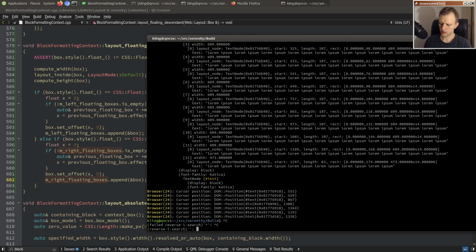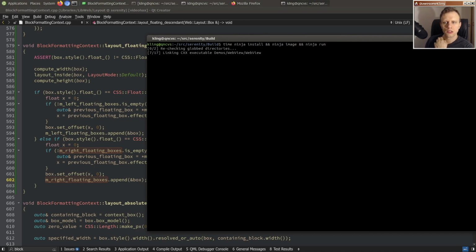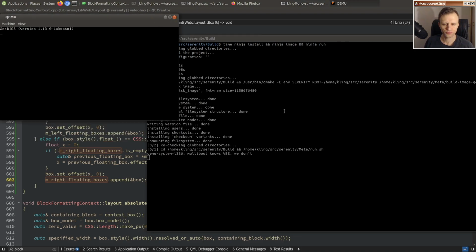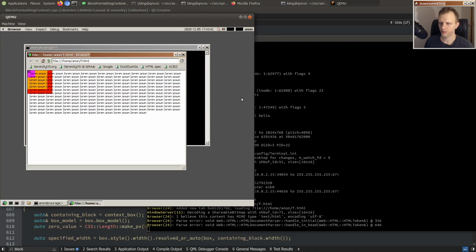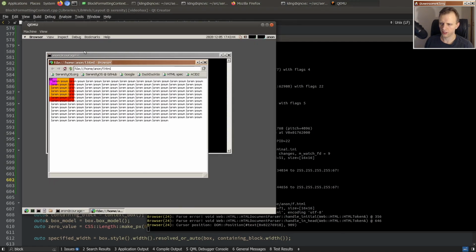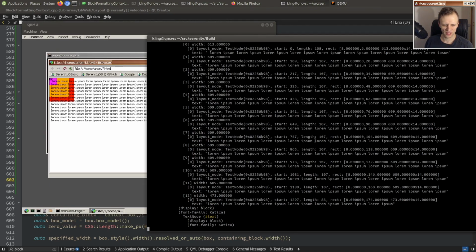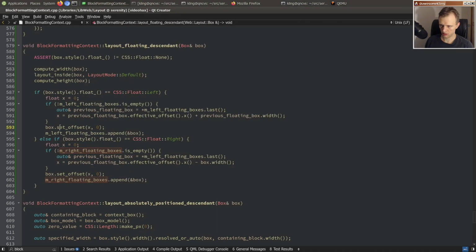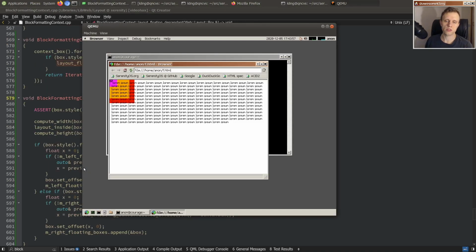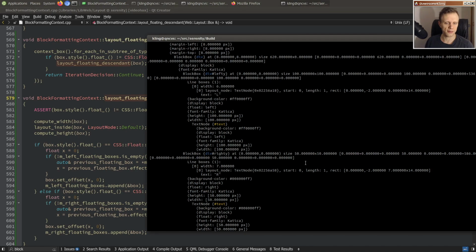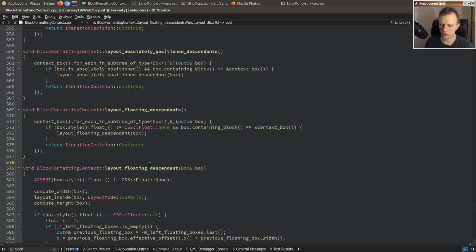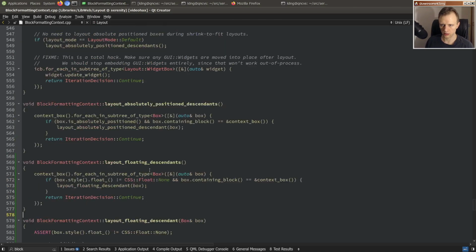Ooh. Is this sensible? Not exactly sure, but we'll see. Didn't really do what I wanted. All right. So, what is wrong with this? Are we even doing these things at all? Floating descendants. So one thing is we have to stop trying to lay out floating descendants. I think maybe this code runs and everything, but then we overwrite these coordinates because we're not skipping over floating descendants in the normal layout code.